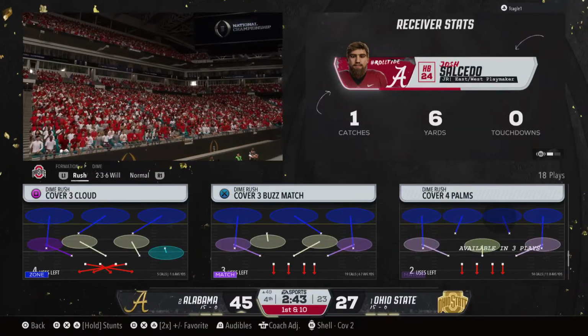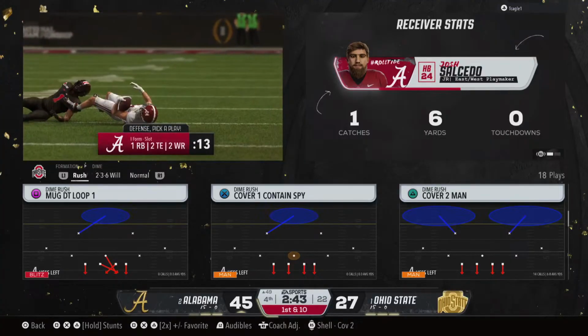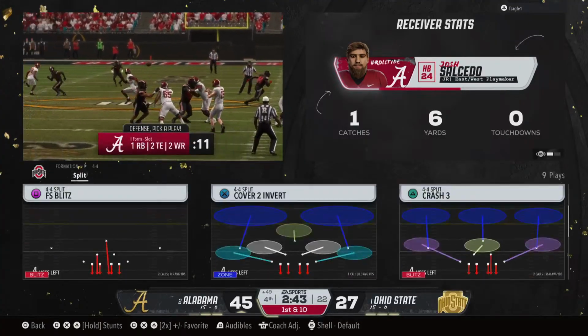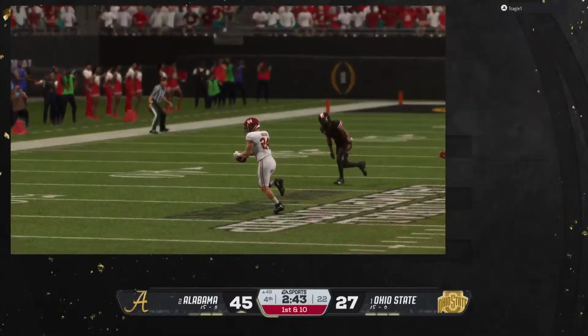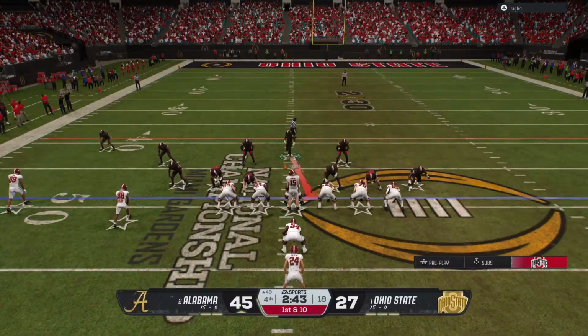Boy, what a great job here by the quarterback, working through his progressions and staying patient. He didn't panic. He didn't get out of there. He knew that his back, if he could get the ball in his hands, had a chance to pick up the first down. That's exactly what he's able to do.